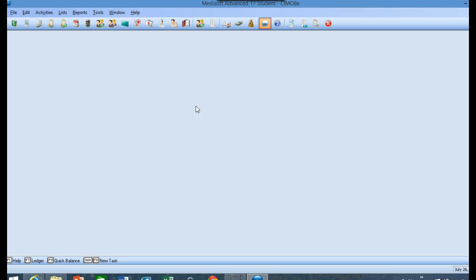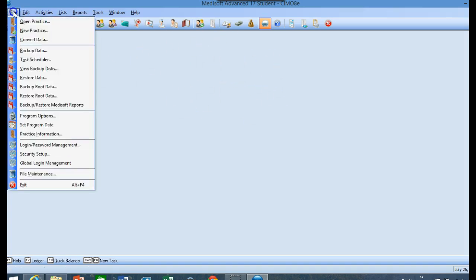Now, the last thing that I want to talk about is how do we restore information. Let's say we backed it up. All I have to do is start up Metasoft, go to File, and slide down to Restore Data.